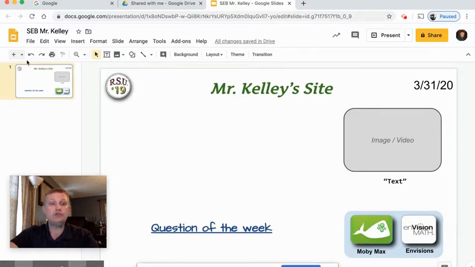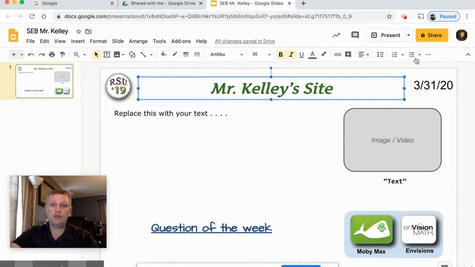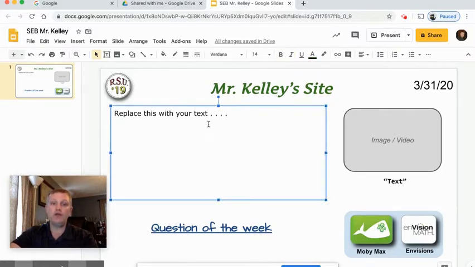If ever I need to undo, I can just click this little arrow up here on the left, and there it is. Now, you'll also notice as I'm clicking on things across the top here, this toolbar will change. That will adjust based on what you're clicking on. So right now, these are tools for the text box.